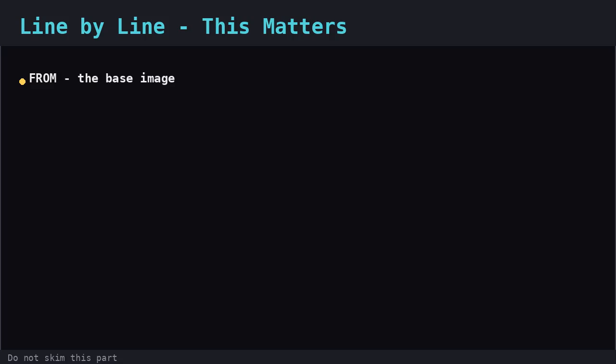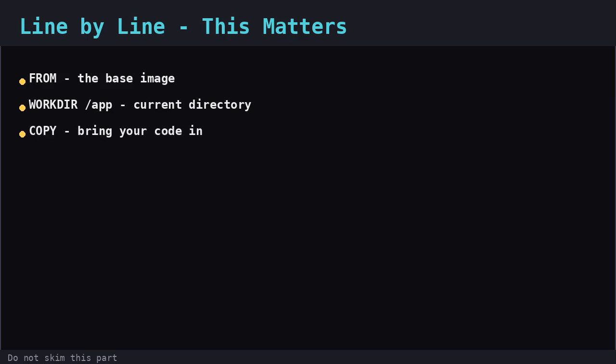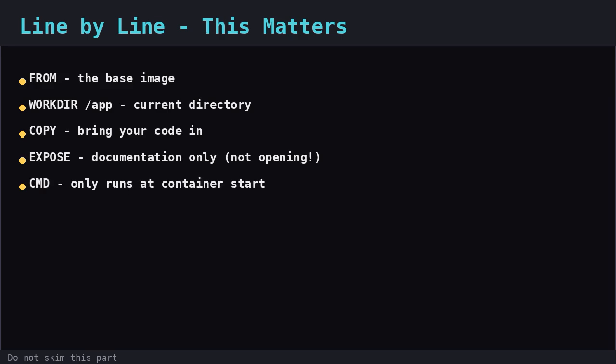FROM is the base, a tiny official Python image, everything builds on it. WORKDIR /app makes app the current directory inside the image, everything after runs from there. COPY index.html copies your file from your machine into the image. EXPOSE 8000 is documentation only. It says this image listens on port 8000, but it does not actually open the port, that is -p at runtime, a common confusion. And CMD is the only command that runs when the container starts. Each piece in quotes, list form, no shell needed.